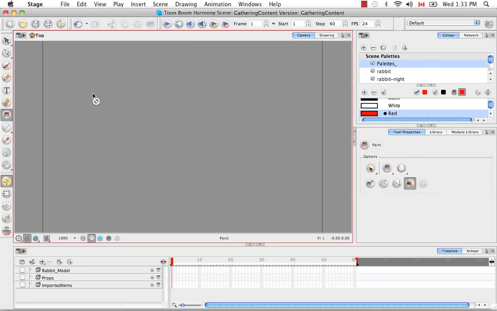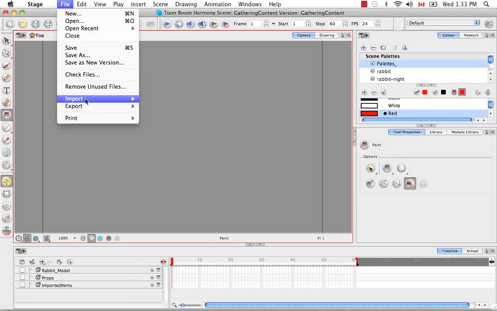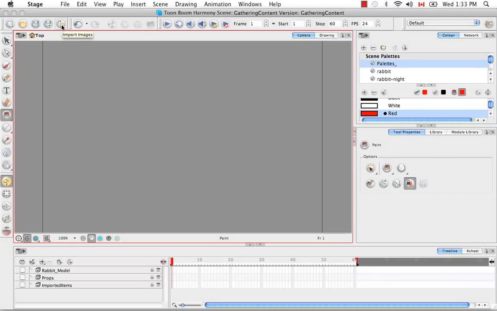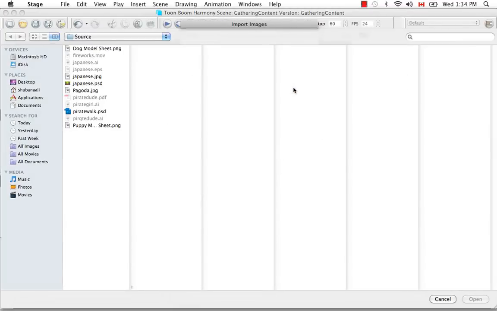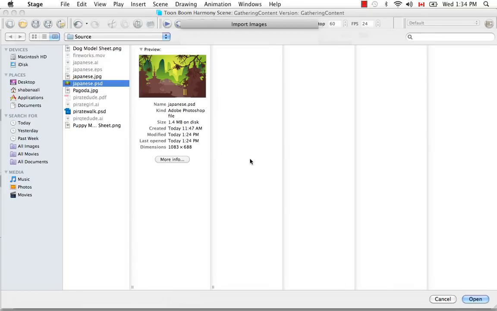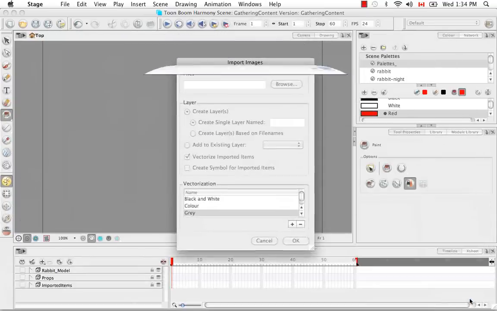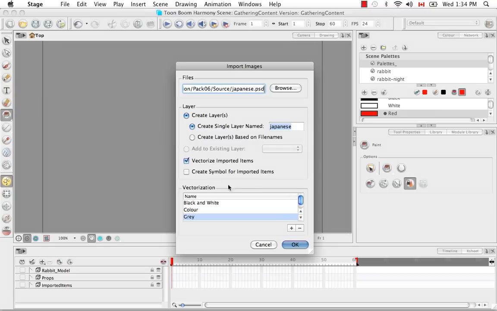To bring in a layered PSD, you would do the same process that you did to bring in a bitmap image. You could go to File, Import, Images, or click on the Import Images button in the File toolbar. Click on the Browse button to look for your file on your computer. For us, it's the Japanese PSD. I'm going to click Open. And you have the same layer options that you did to bring in a bitmap image. You can create a new layer for this file or add it to an existing layer.